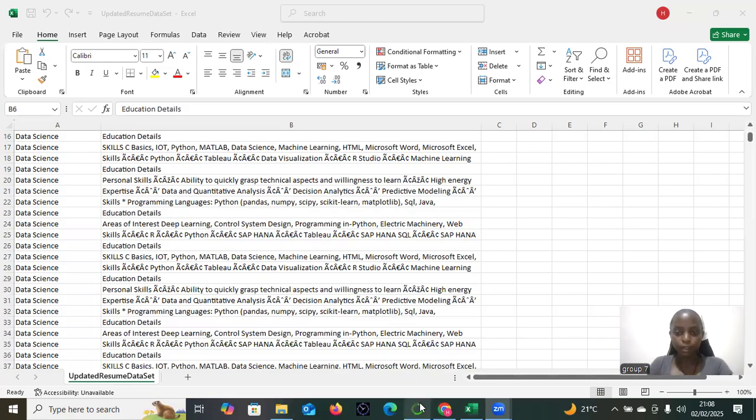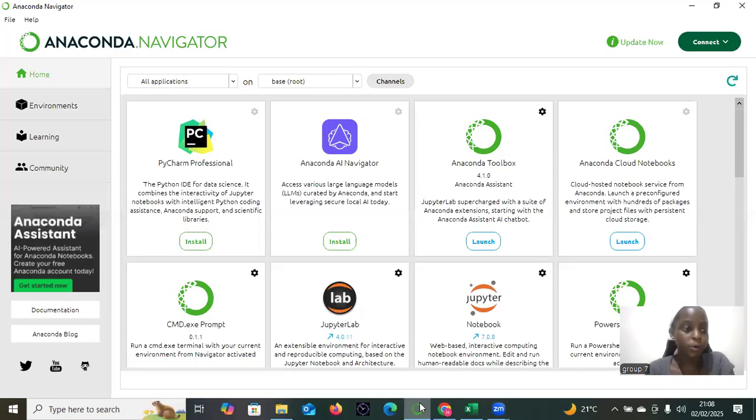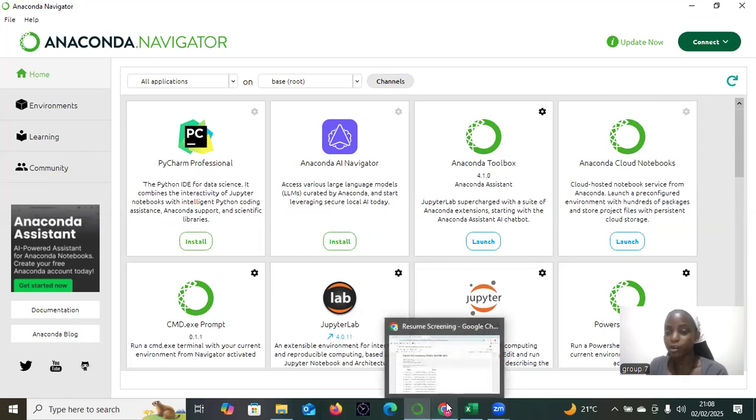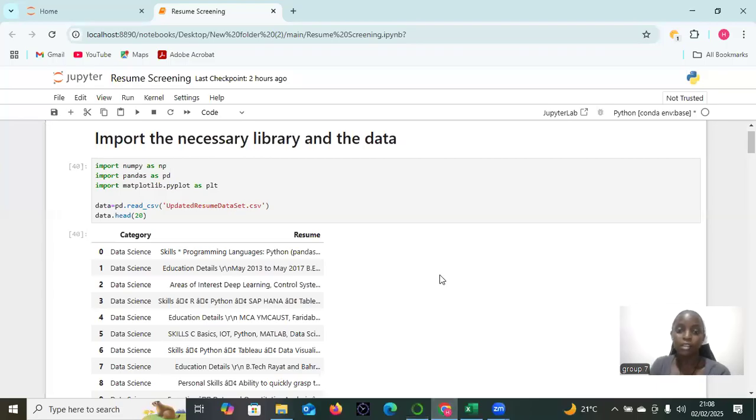We also use the Anaconda distribution, which is an open source distribution for Python. It helps to simplify package management and deployment. It's used in machine learning and data science. Now, in this Anaconda distribution, we have the Jupyter Notebook, which we are also using here, the Jupyter Notebook editor.